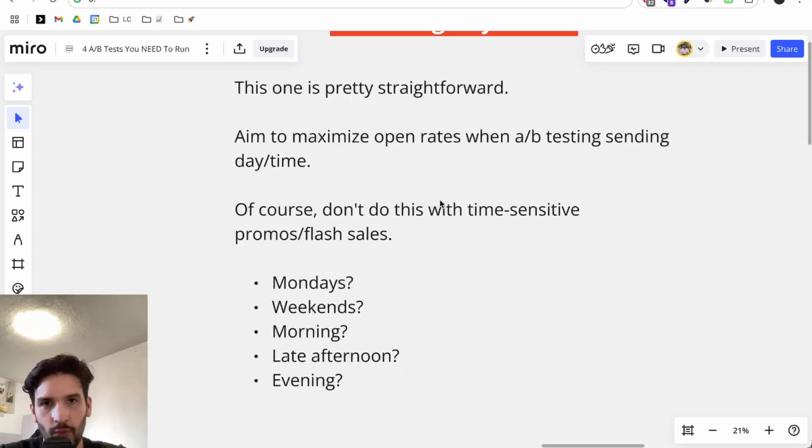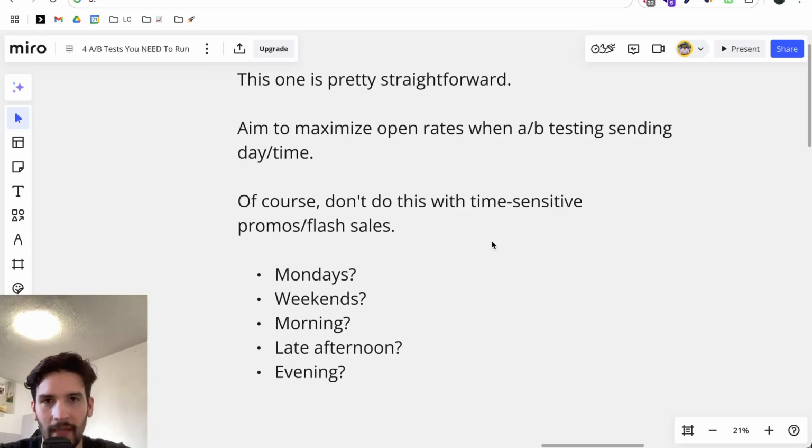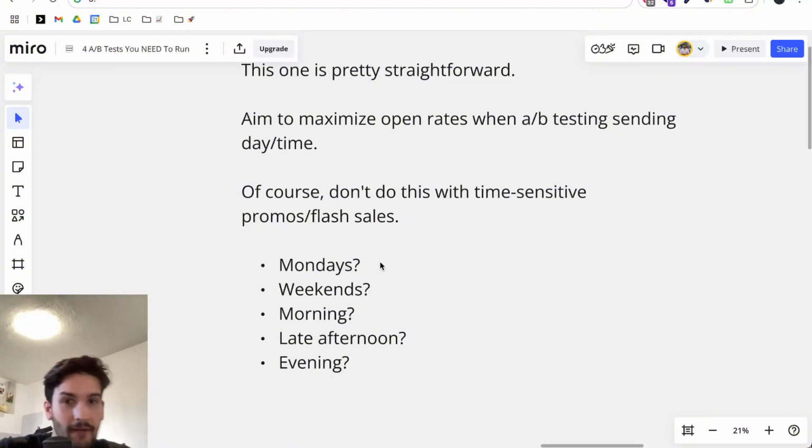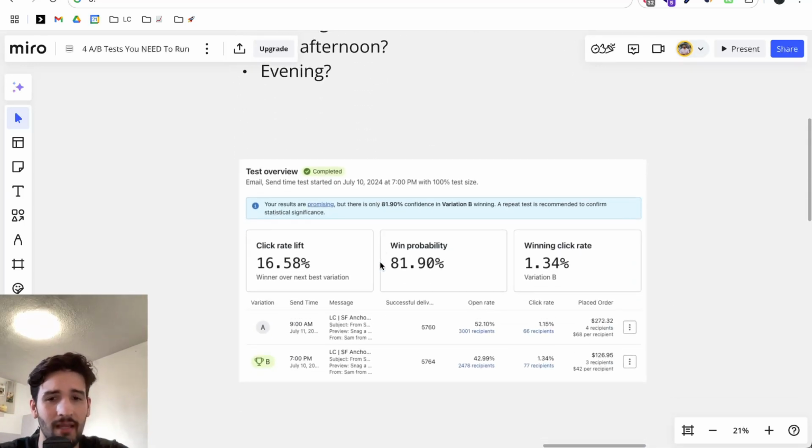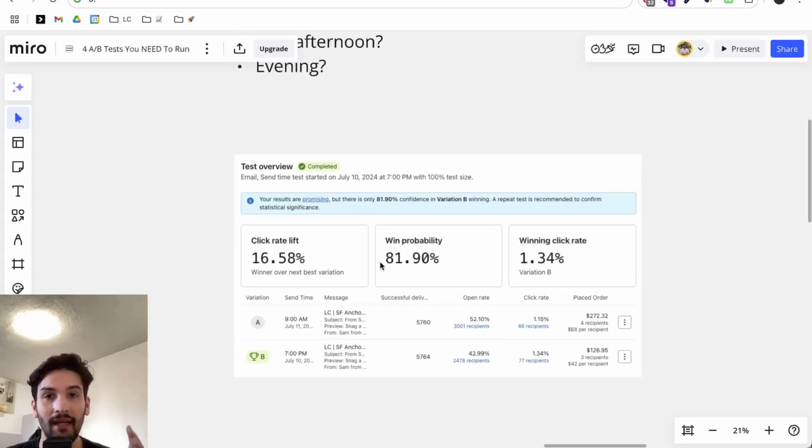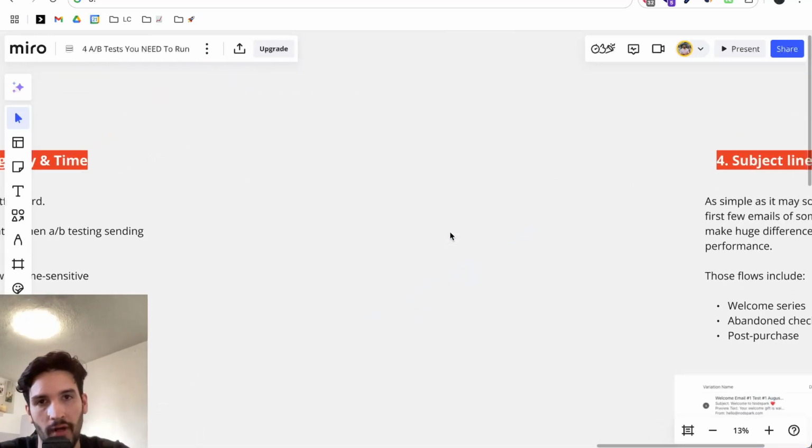Of course, don't do this with time-sensitive promos and flash sales. For example, with a 24-hour flash sale, of course, send it as soon as possible. But some A/B tests: Mondays versus weekends, morning, late afternoon, evening, you know what I mean? So just A/B test sending days and times. Again, every brand is different and every industry reacts differently to your emails. For some brands we work with, morning times are better, whereas for other ones, evening times are way better. So it really depends on your industry and your audience.